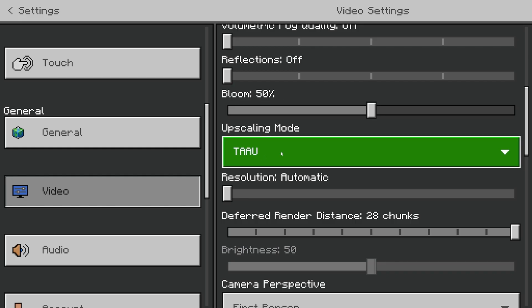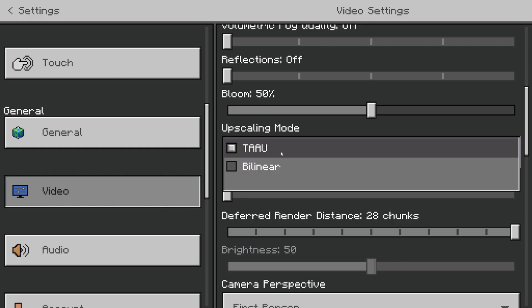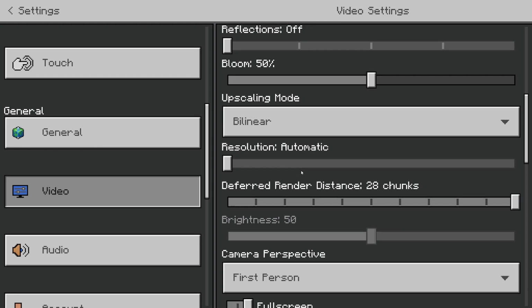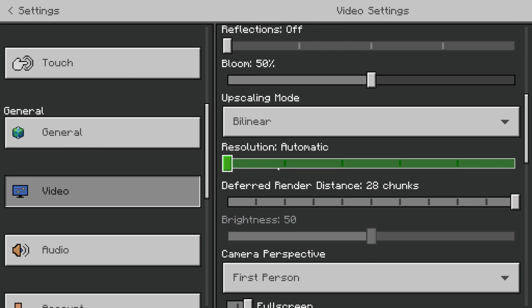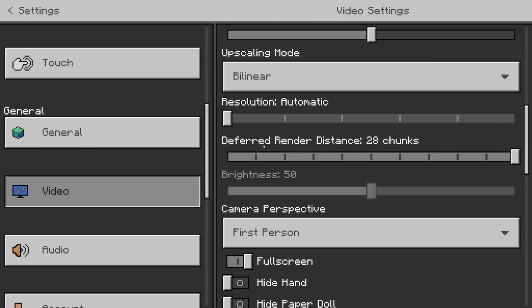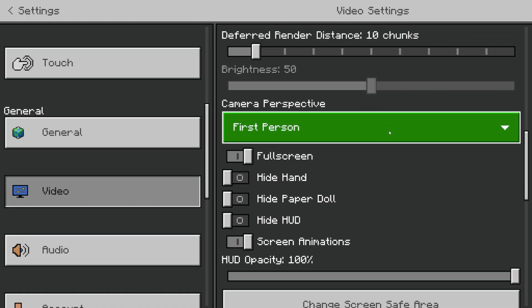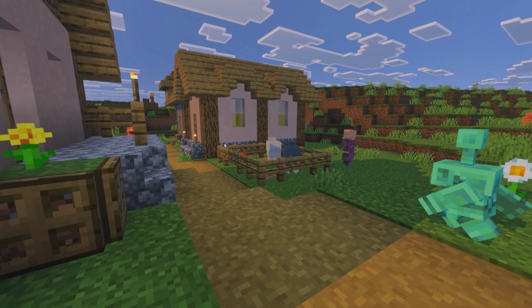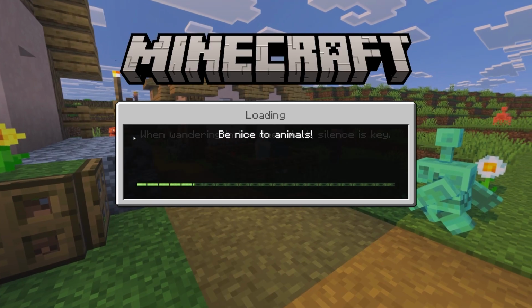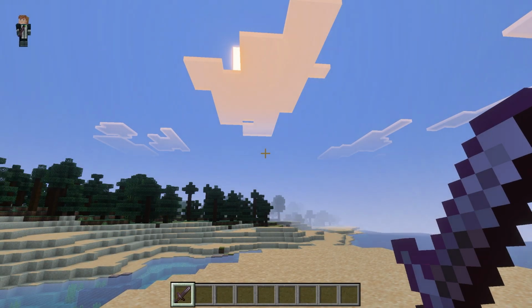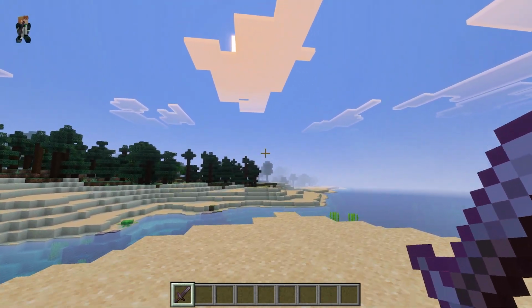50%. Now change the upscaling mode to bilinear and the resolution should be automatic, okay? Now the deferred render distance should be 10 chunks. And if you do that and go back and hit play and hit your world, it should be working for all of you. So right now I'm in the Minecraft and this is how it looks like.